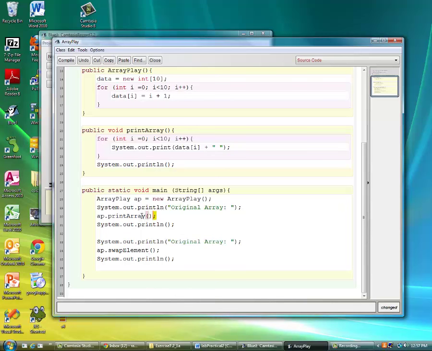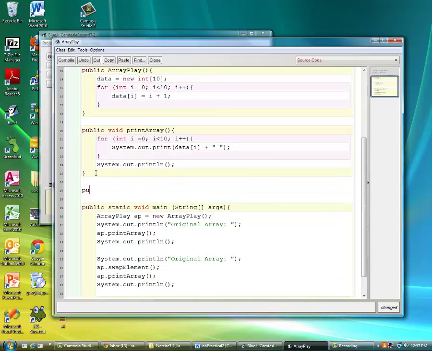And we're going to want to print our array after we call that. Okay, so we need to make this swap element method. So let's start out with our print array one. Well, actually, we won't need a loop, so let's just do this one from scratch. It's not going to return anything.